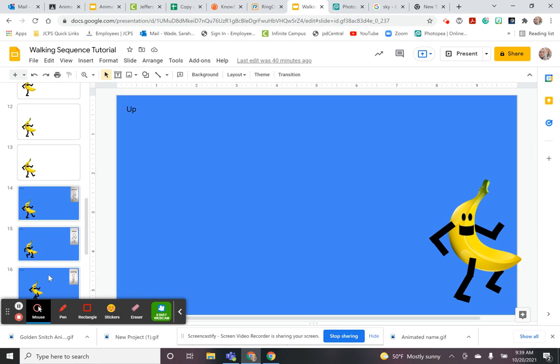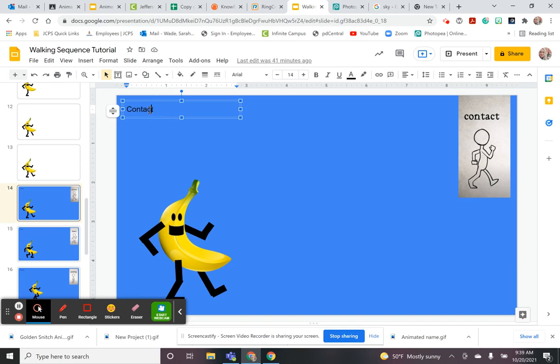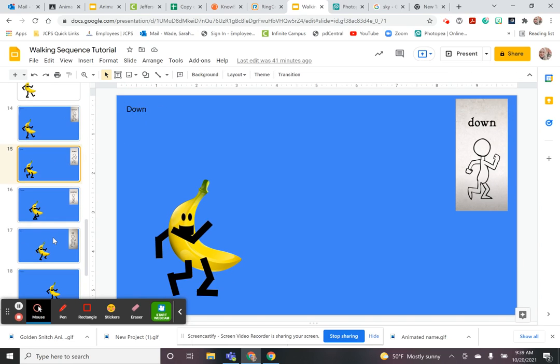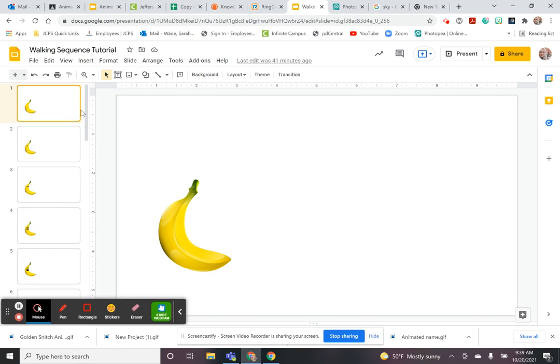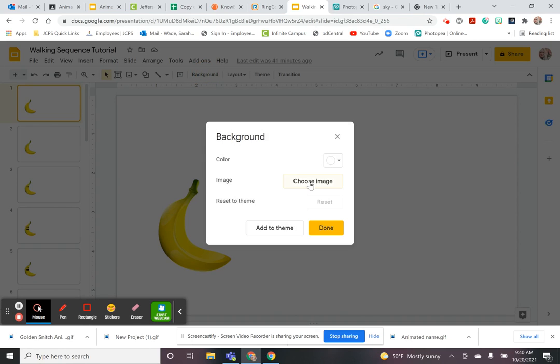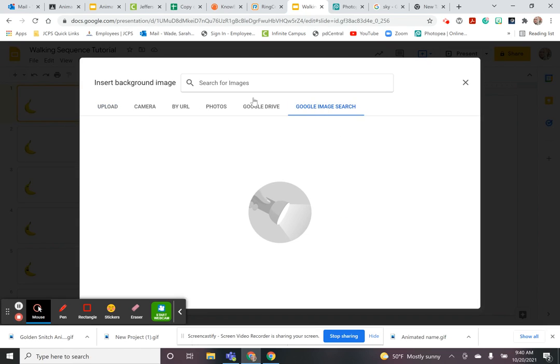Finally, to make this nice and finished, you're going to delete the reference and the title on the slides where you created your first positions. And then you're going to add a background picture to your entire presentation so that your character has a background that he is walking through to give it a little bit more of a lifelike quality. You can click on background, choose an image, and I believe that I chose an image of grass just to show that my banana was walking through a grassy field.